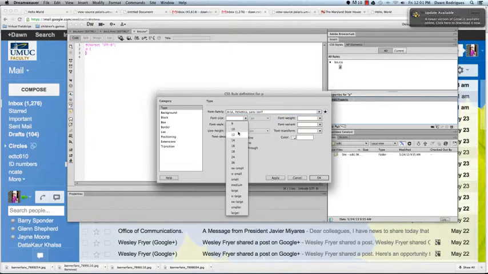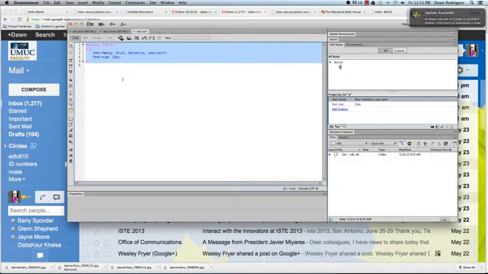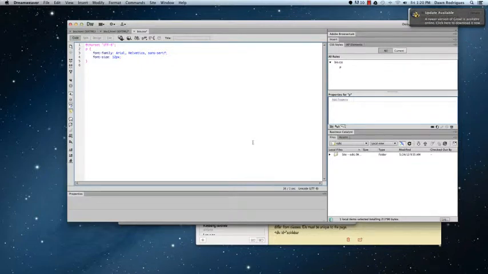Font size, as we said, was 12, and that's what we want. And now, as you can see, our CSS styles have been added. The font family is Arial, the font size is 12 pixels. The next rule we're going to create is a rule that's going to put a red box around our image.